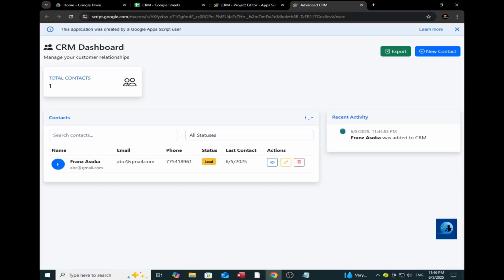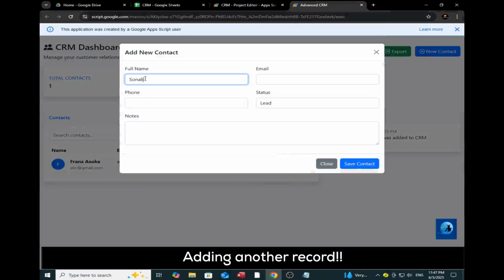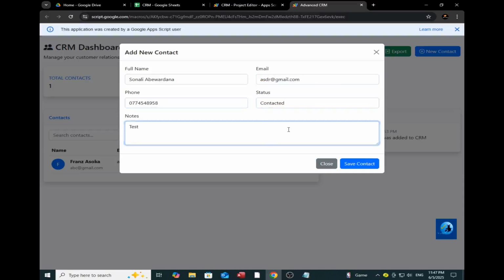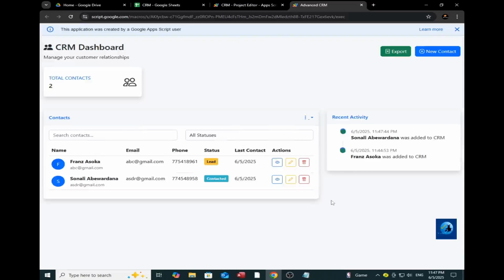Now I am going to add another entry. So to add another entry, just click on the new contact. This is my second data entry. So I filled all the text boxes. Then I am going to click on the save contact. Yes, my second contact also updated. You can see when I select different states, it shows under the different color scheme. So it is easy to recognize. And now my total contact count is 2. And this is the recent activity. It is shown here. And this is the grid operation.